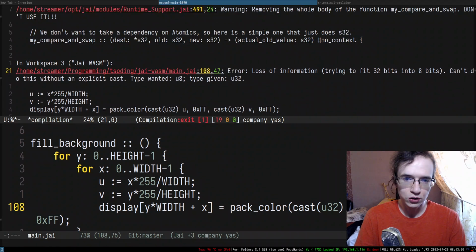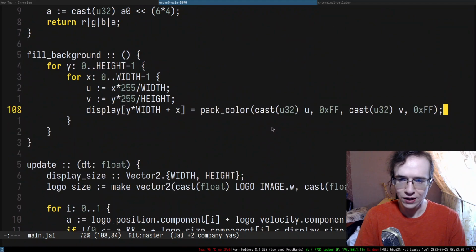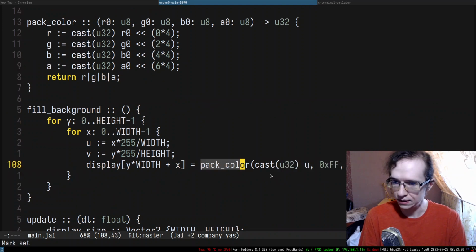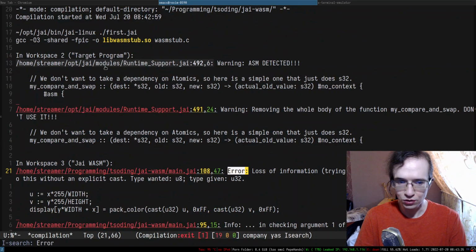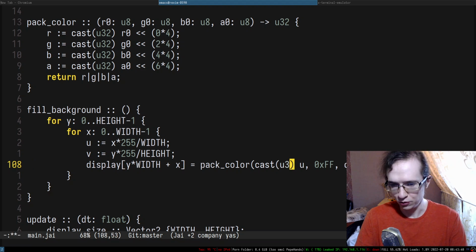Still loss of information. Can't do this without explicit cast. What do you want from me? Line 47. But I'm doing the explicit cast, don't I? Why are you telling me that I'm not doing an explicit cast? This is literally an explicit cast. It's as explicit as you can get it. And it tells me that it is not, and I'm extremely confused. What the hell are you talking about? So line 108. Oh, because it's, oh, I'm sorry. I see.